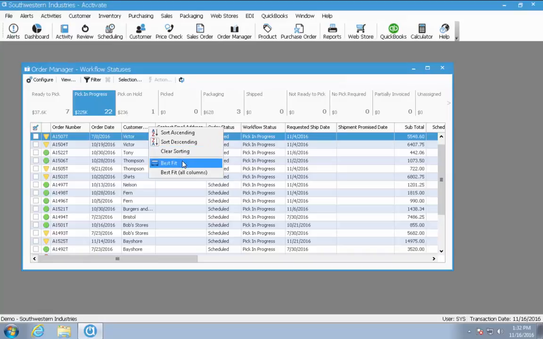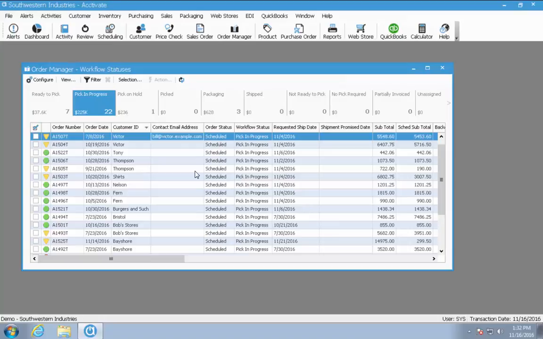I also have the option to fit the columns so that text in the columns is visible. So I can do best fit on this particular column, which will adjust the column width accordingly, or I can do best fit for all columns. And you can see there's a slight shift there, but the idea is it's going to make the information easier to view.